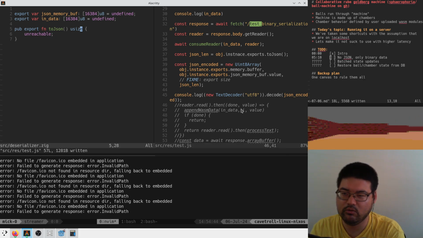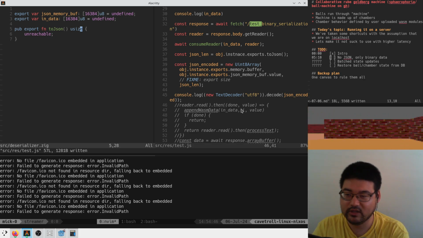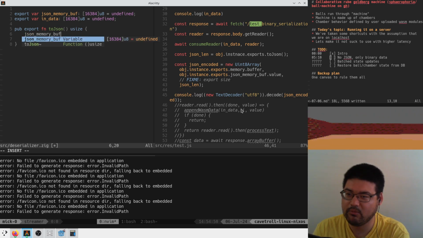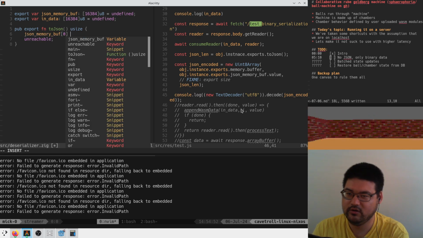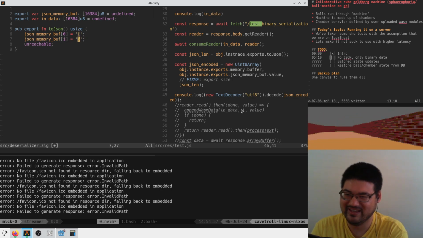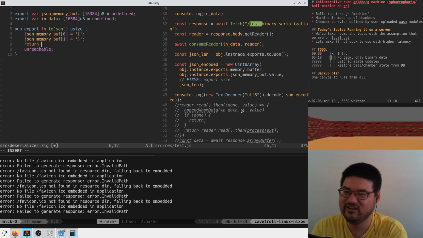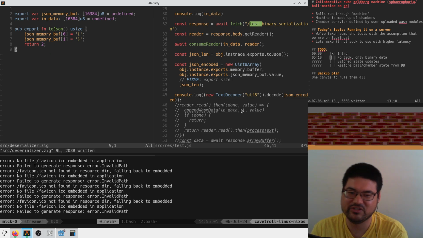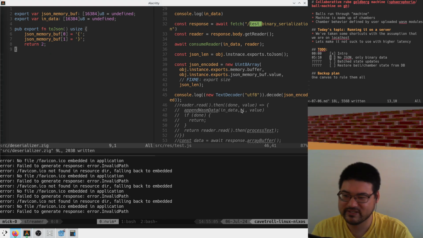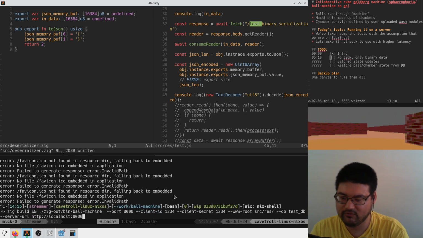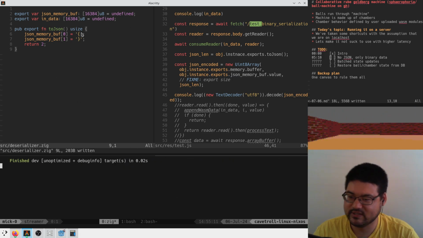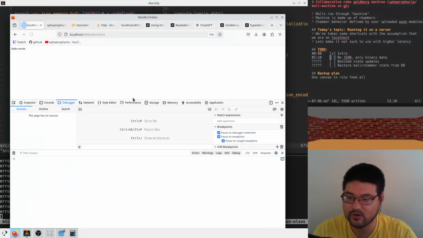Let's first start by ignoring the actual input data and say JSON memory buff 0 is equal to this, and 1 is equal to this, and we will return length 2. Let's just see if we get an empty object returned to us. I think we have to build again so that this gets embedded in the binary correctly, because this is getting compiled and then shoved into our web server somewhere.